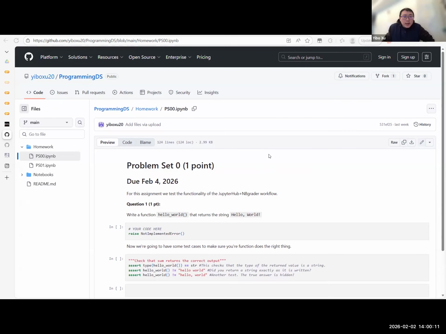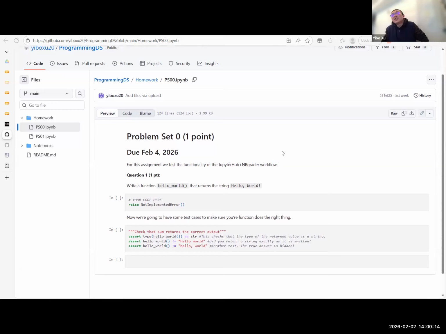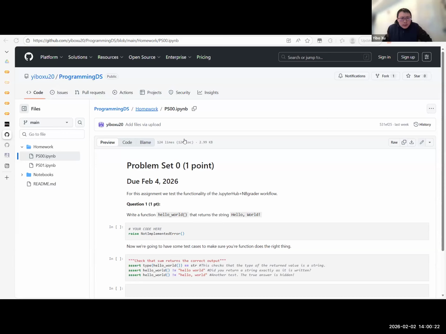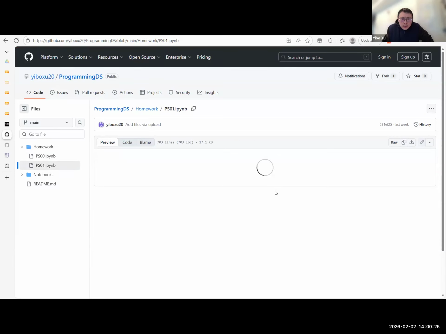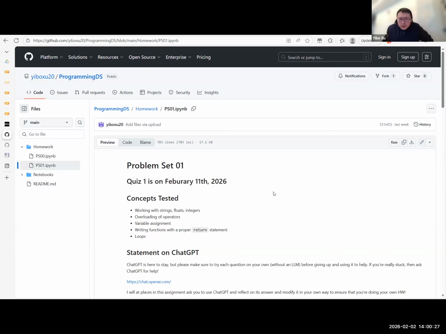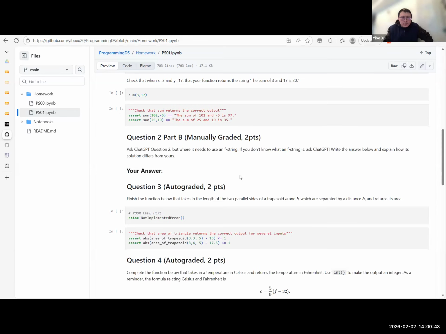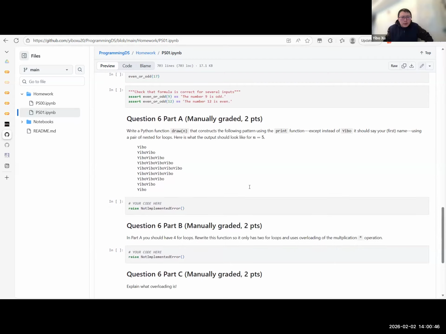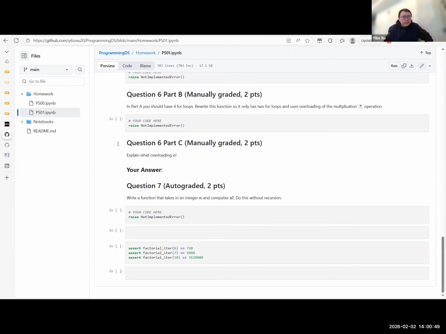Just be reminded that homework 0 is due, I think, the day after tomorrow, but this is a really simple one. Problem set 1 is due next week, February the 11th, next Wednesday. I think our plan is that we're gonna do quiz 1 also on Wednesday, so I'm planning on getting that ready. Part of the things are already in the live coding part.